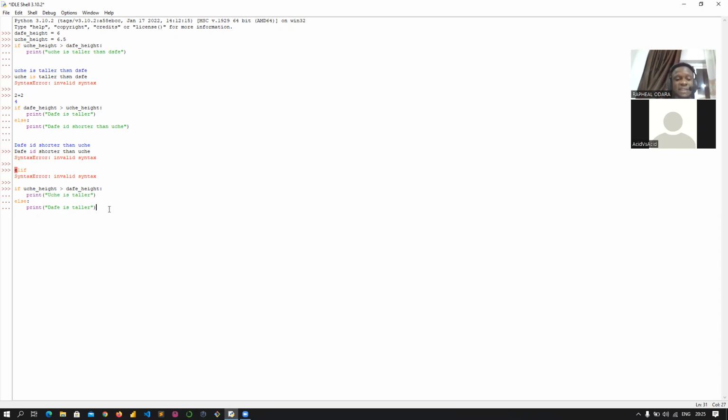Uche is taller. Then I also added another line here, just in case Uche's height is actually lesser than Dafe's height. This is what I want Python to run for me. But this second line will not run. Why? Because there is no need. Because the first expression is actually correct. Do you understand? So you use the else statement just in case this first line here is wrong. And instead of me not showing anything, okay, let me just run this code now. Uche is taller, obviously. You get?